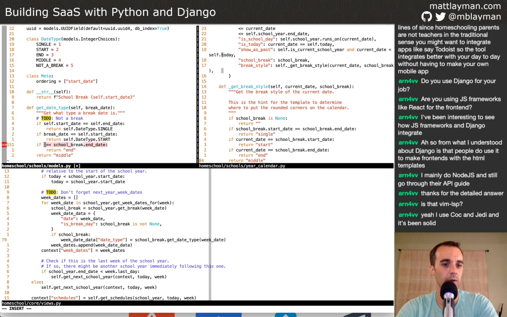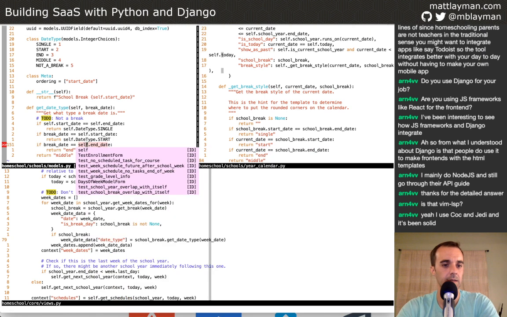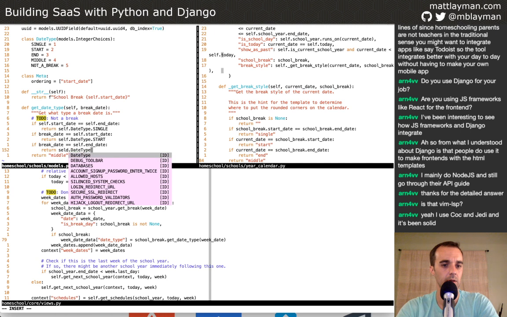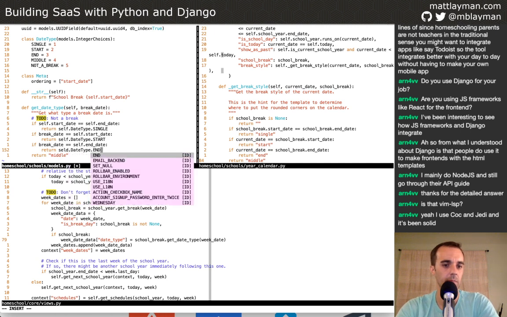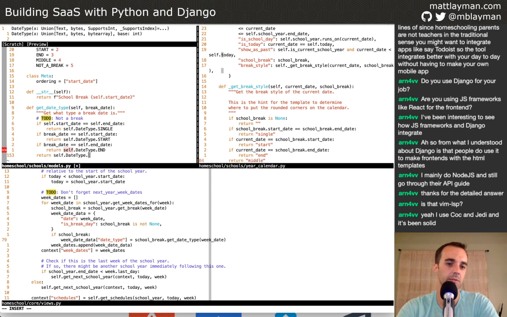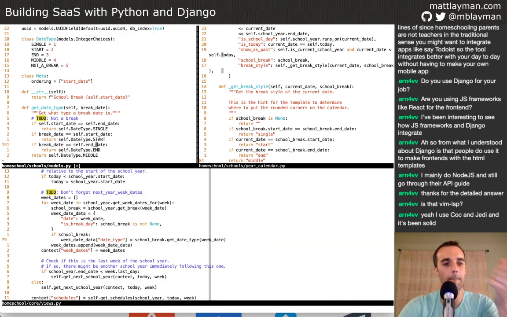And if the break date is equal to the end date, then it is the end type. And if it's none of those, then self date type is equal to the middle. All right, so that's the cases where the break date is definitely within the range.